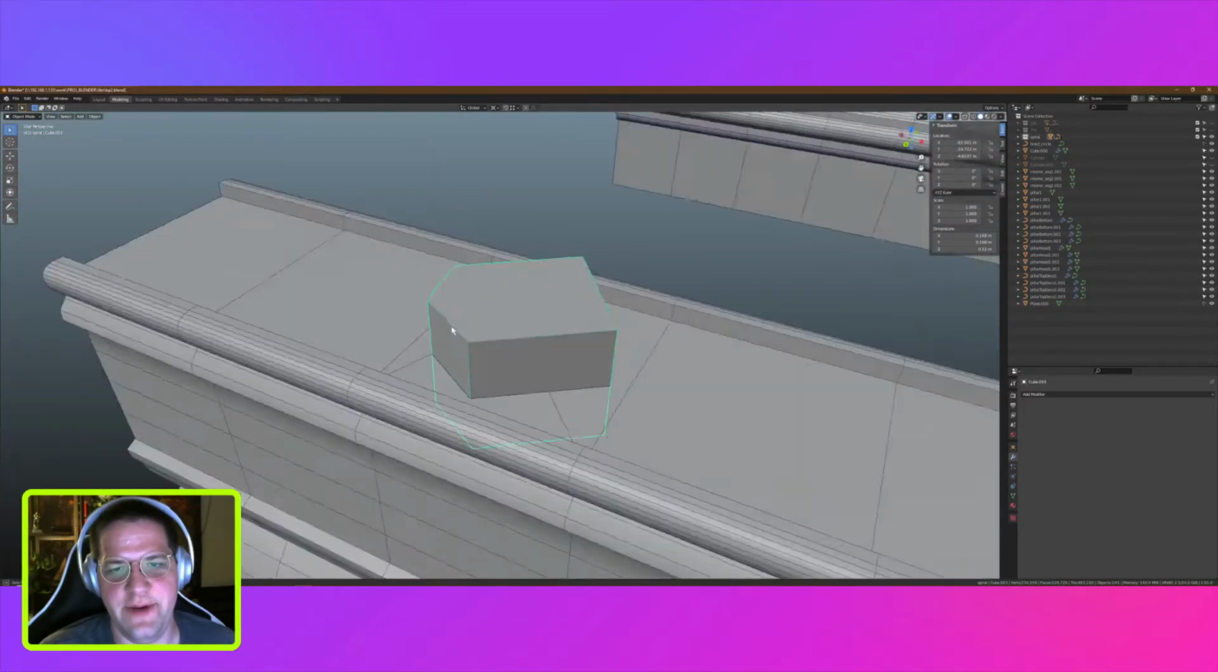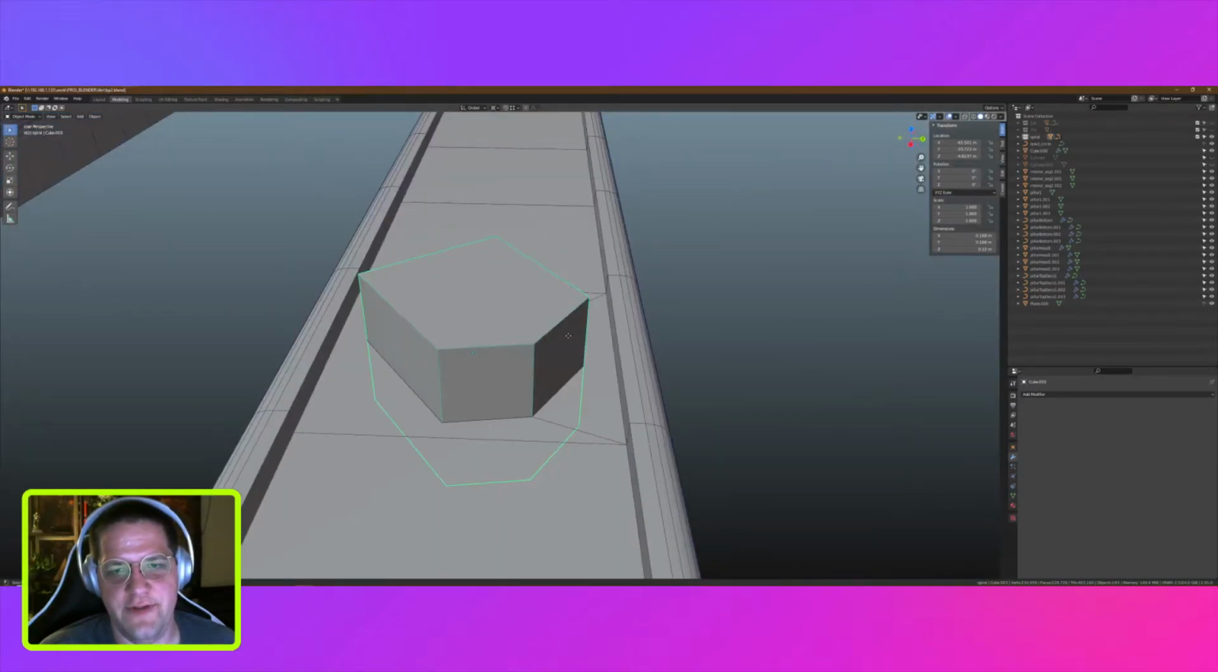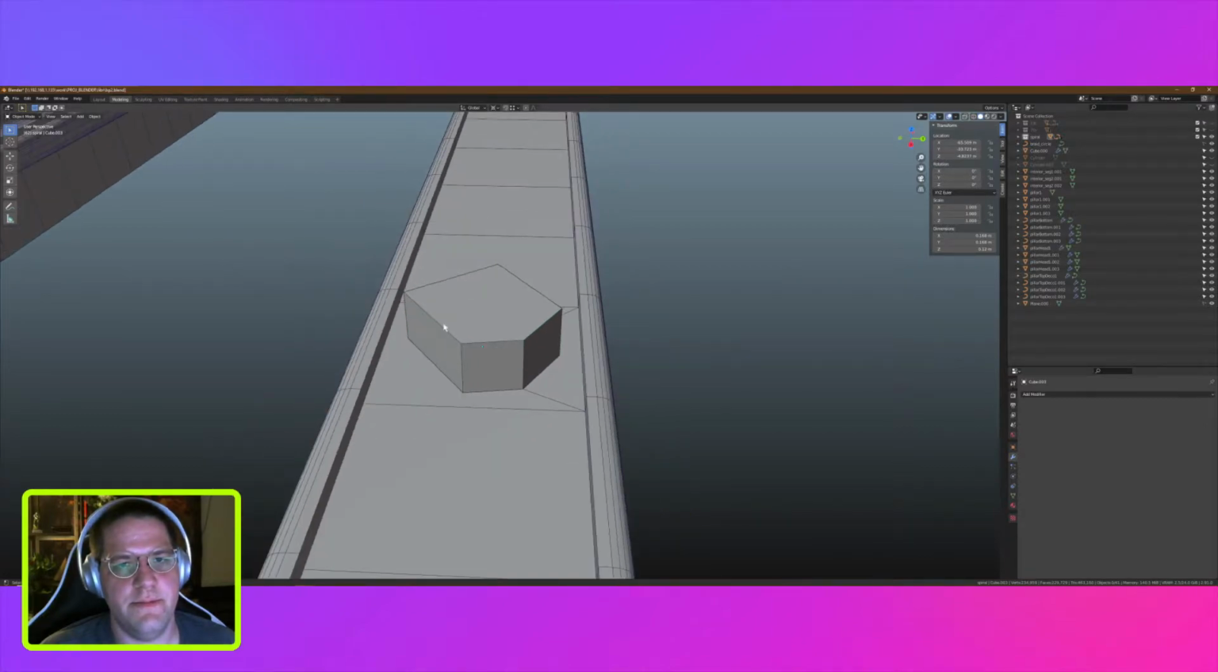And see what's happening is when I move this object, can I move it? Let me save my stuff. Oh, I guess you can't move it.